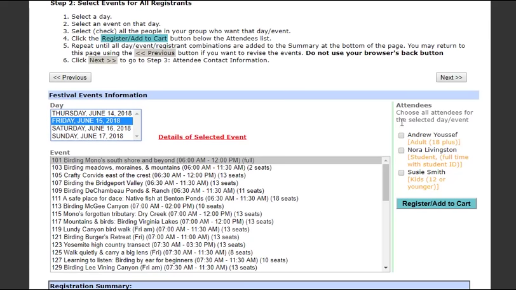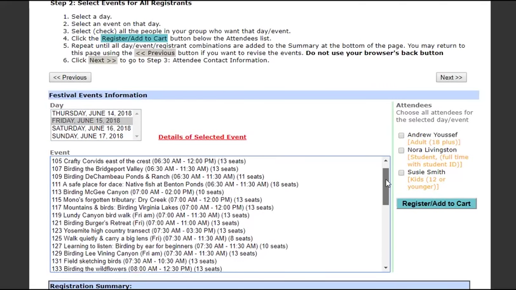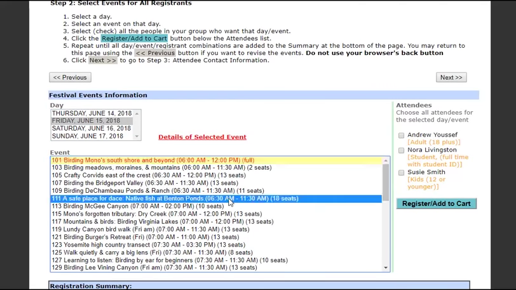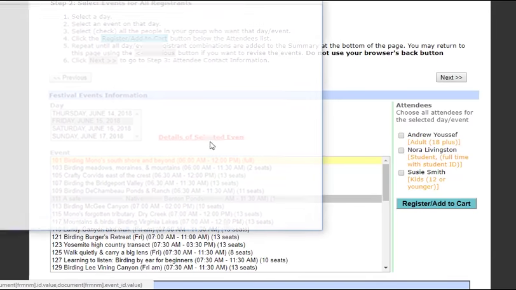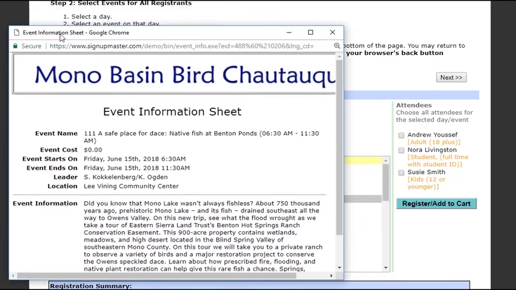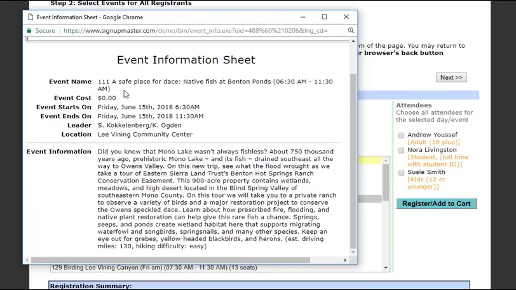On the right, you'll see our attendees that Nora set up. So we have Andrew, Nora, and Susie, and these will be the 3 people who will be registering today. Additionally, if you wanted more information for one of these field trips, you can click any of them and then just click Details of Selected Event. That'll pop up a new page showing you the full name of the event and the start time and end time, as well as the leader, where the program meets, and then some additional information. And again, all that information is also on birdchautauqua.org.